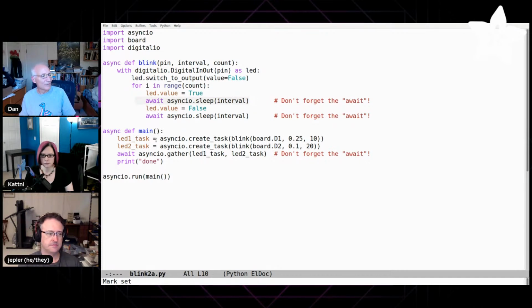So the main program creates two tasks, and each of them is basically an invocation of this blink routine. And then we say, let's run both of those using this gather function. And the scheduler will run one and then the other. So we'll run the LED one task. It'll turn on the LED and then go to sleep. And then the scheduler says, oh, great, I'll let the other one run. And it says, I'm going to go to sleep for this amount of time.